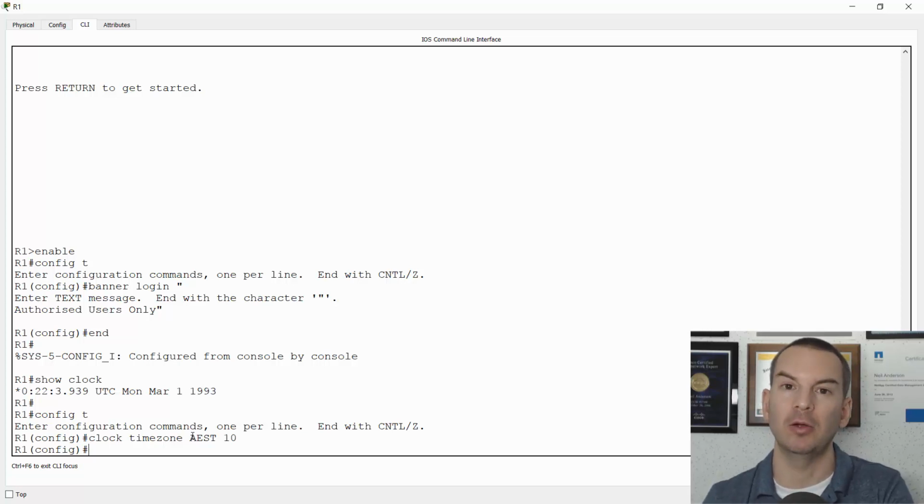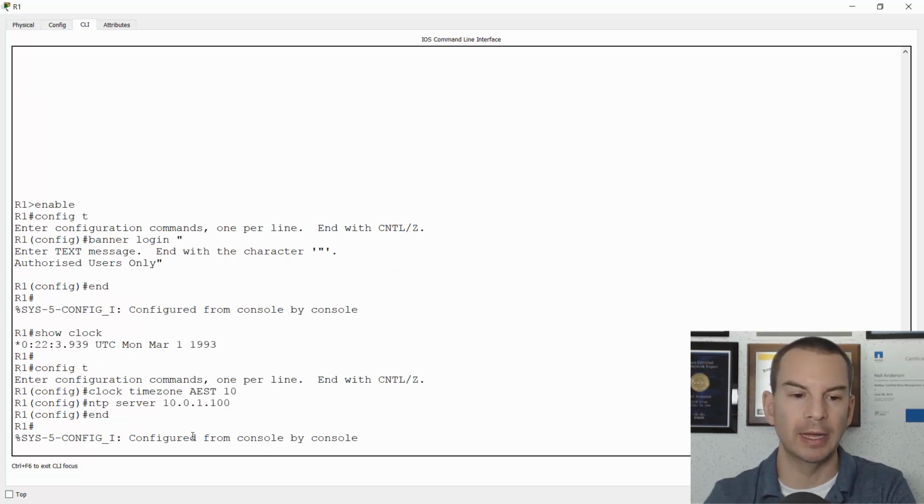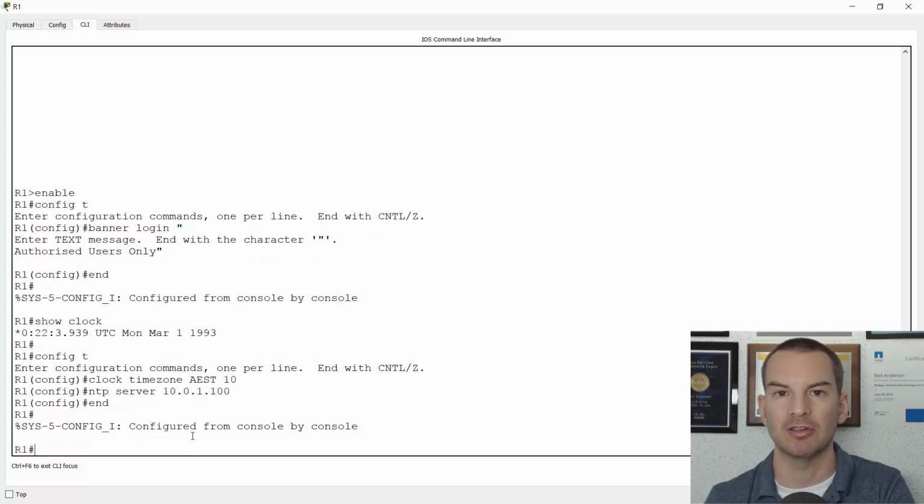Then I need to specify where the NTP server is, so the command for that is NTP server. Again, NTP server makes the router an NTP client, not an NTP server, and the IP address of the server is at 10.0.1.100. And then in the real world, what you would do is you would leave it 5 minutes or so and come back and check that the clock is synchronized. Because I'm in a lab environment here, it should take effect pretty much immediately.